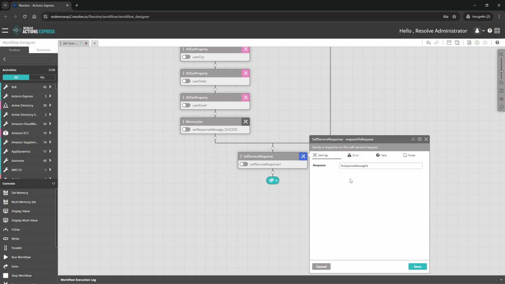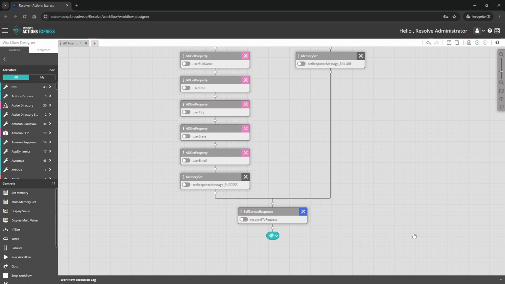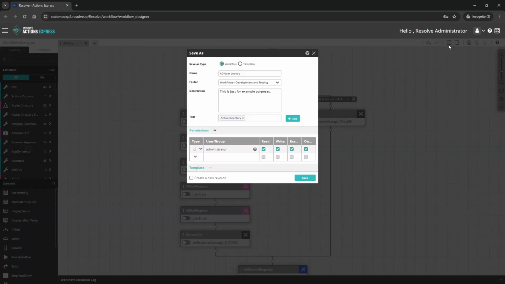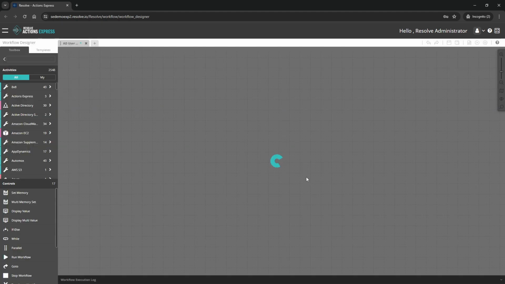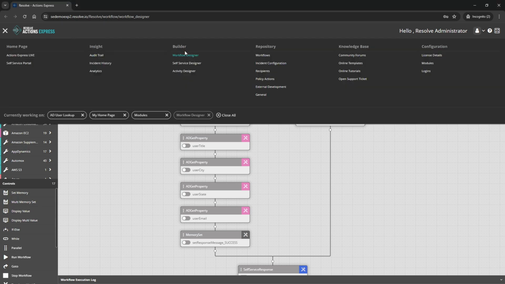So no matter which path the workflow travels, we only need one self-service response activity at the end, and it will send the contents of that variable. Okay, we are ready to save, and move on to the Self-Service Designer. To do that, I'll open up our main menu in the top left here, and under Builder, select Self-Service Designer.